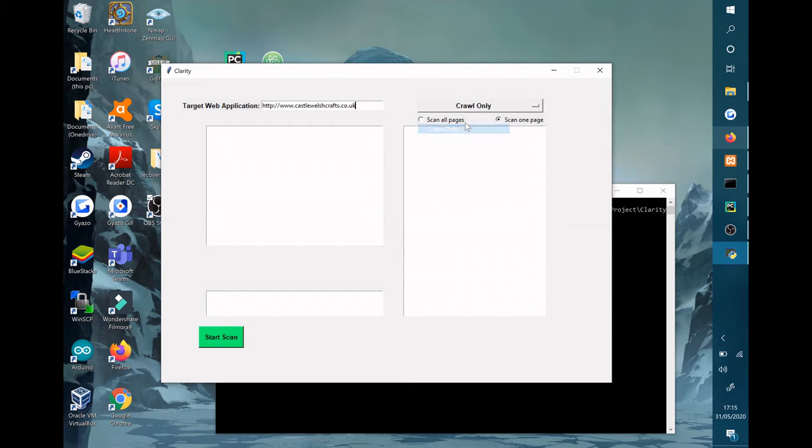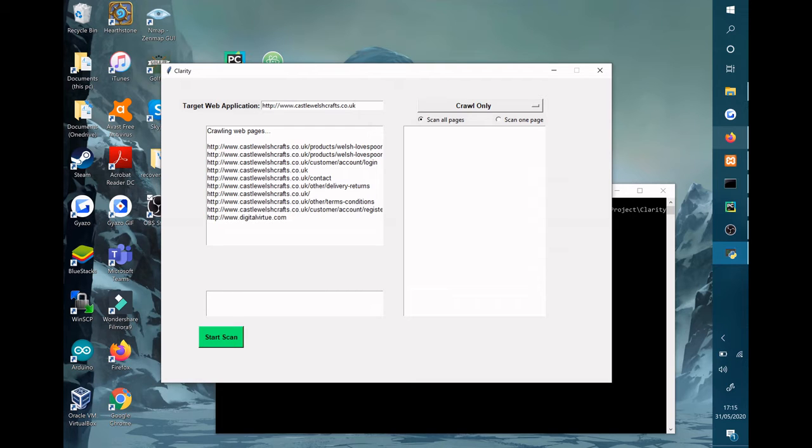Firstly, I will select Crawl Only. As can be seen, no results are displayed, only a list of the web pages in the application are listed. Secondly, I will demonstrate a single page cross-site scripting scan against a deliberately vulnerable web application, BWAP.